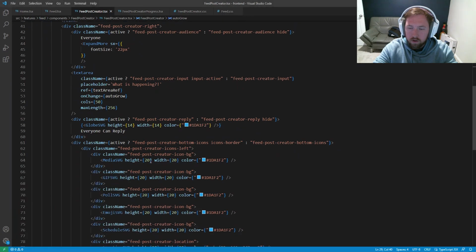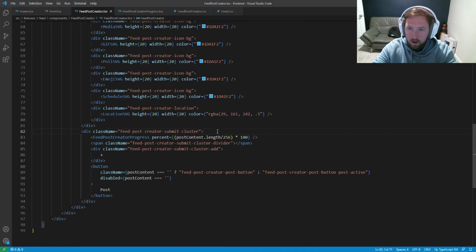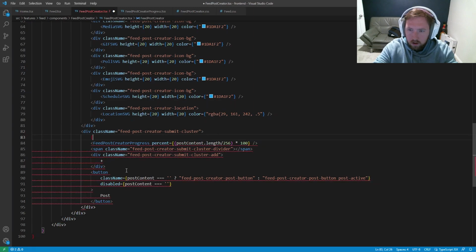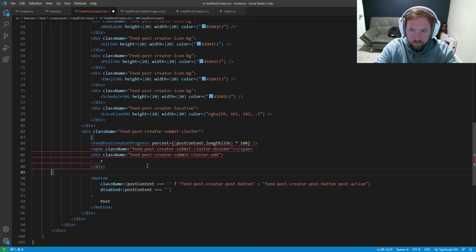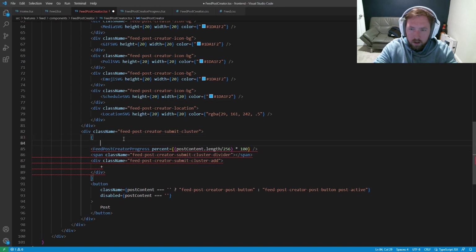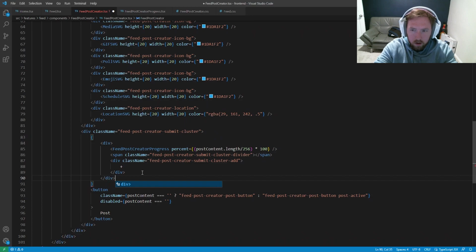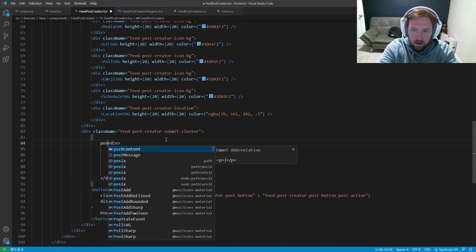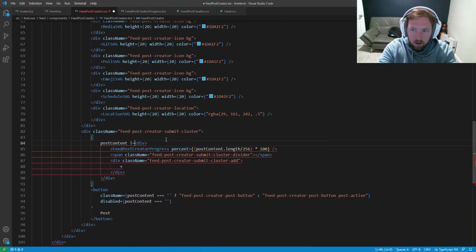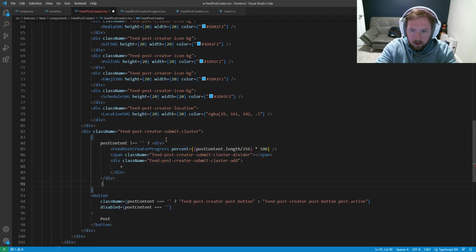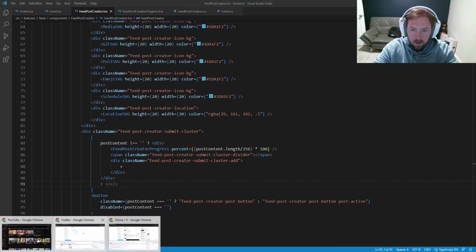So we go back into feed post creator. This is kind of off the fly here. So I'm gonna go ahead and wrap this into this, and I might need to wrap this into a div. We'll see what happens here. Do this, this, this, this, this, and we might need to make a new class really quick on the fly. But basically what I'm going to say is post content not equal to nothing, question mark. So if that's the case, it'll be this. Otherwise, it'll be nothing.